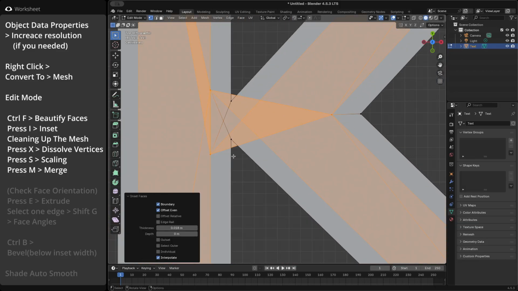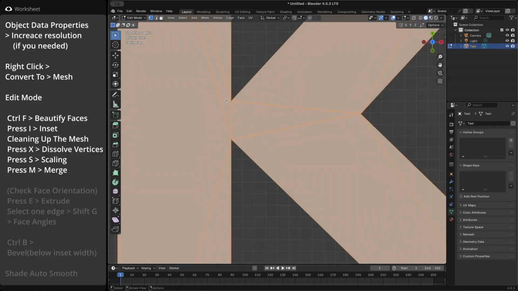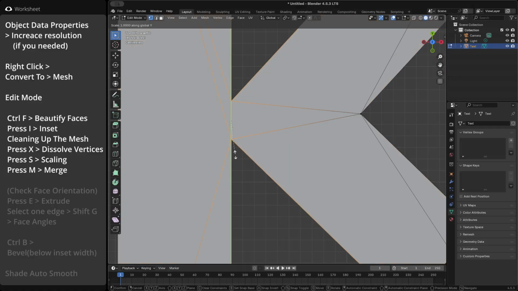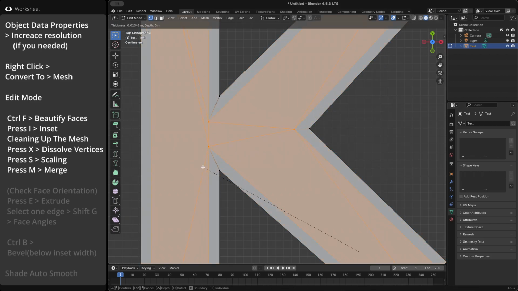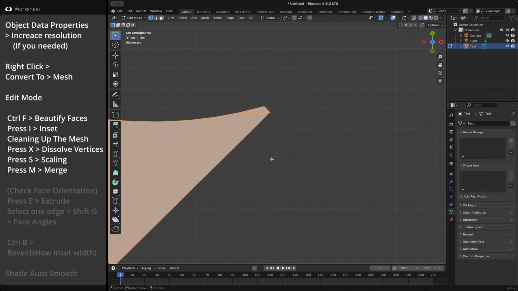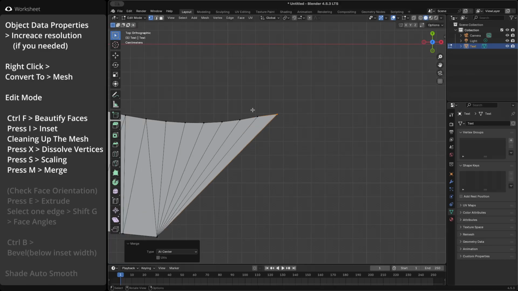Different letters may require different fixes. For example, with the capital K, you might need to press S to slightly separate the vertices in the middle section. For the capital Q, you can press M to merge any vertices that are too close together.